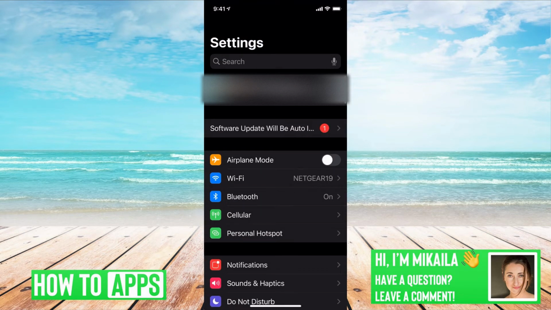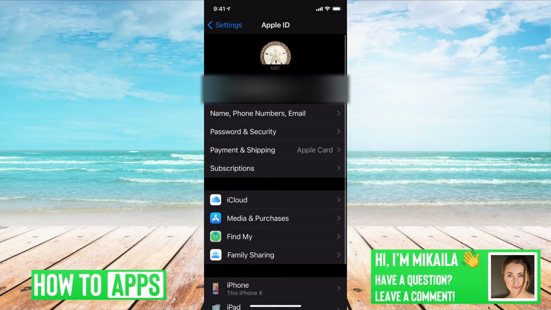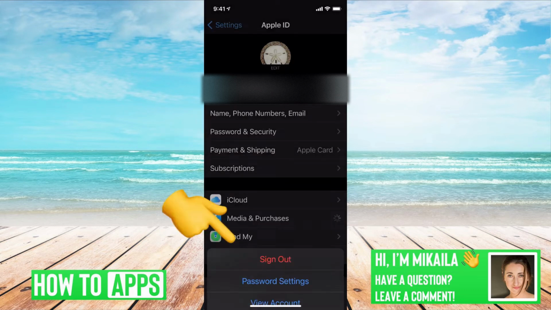Once you're in settings, it's going to look like this, and what we want to do is click on the very top where it says Apple ID, iCloud, and Media and Purchases. Once there, we're going to go to Media and Purchases, and then we're going to click on Password Settings.